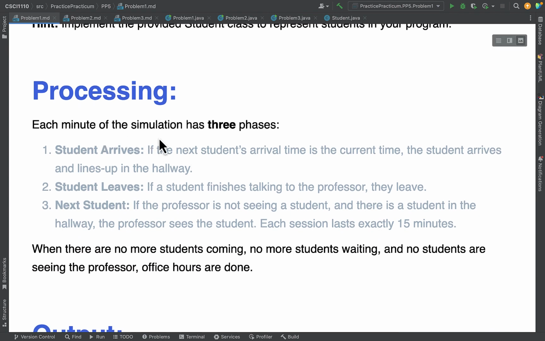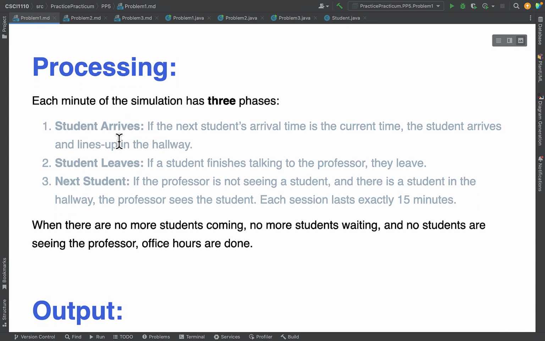It says each minute of the simulation has 3 phases. The student arrives: if the student's arrival time is the current time, the student arrives and lines up in the hallway. The student leaves: if a student finishes talking to the professor, they leave. The next student: if the professor is not seeing a student and there is a student in the hallway, the professor sees that student. Each session lasts exactly 15 minutes. When there are no more students coming, no more students waiting, and no students seeing the professor, all office hours are done. These are the big pieces that we're going to capture in our processing.